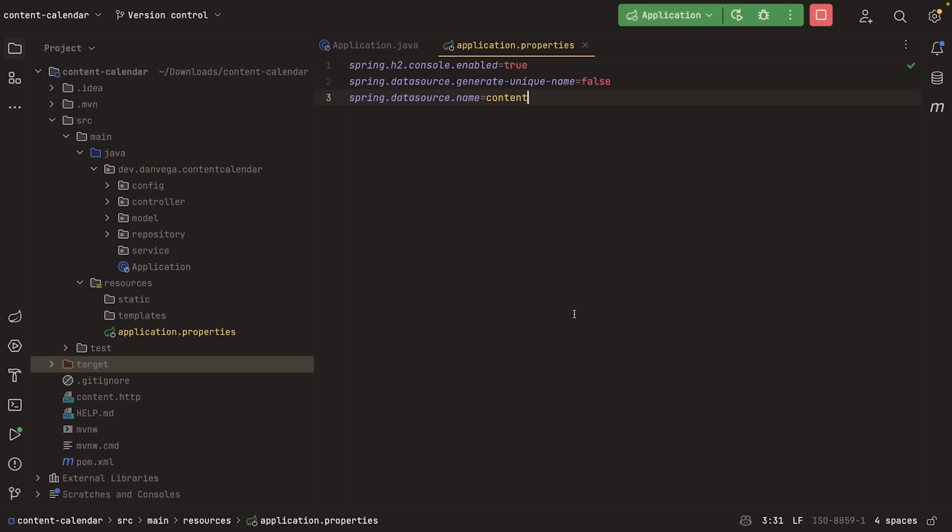Now, at this point, I know exactly what you're thinking. I've said it before. I hear it in the comments all the time. Dan, this is great, but this is an H2 database. This isn't a real database. It must be way harder to connect to a real database. So I'm going to show you quickly that that is not the case.